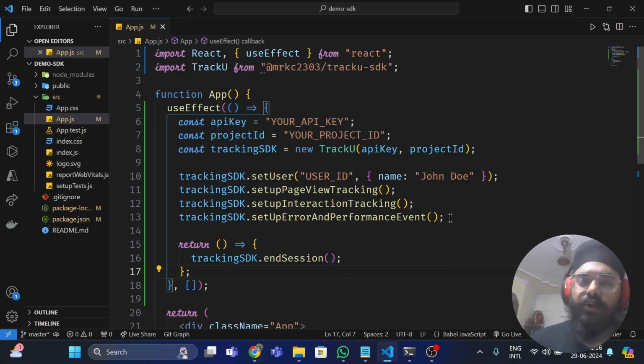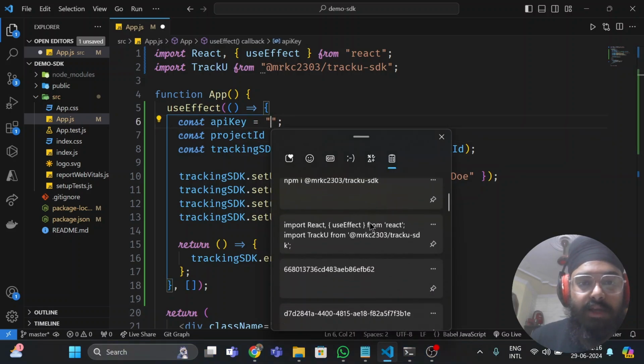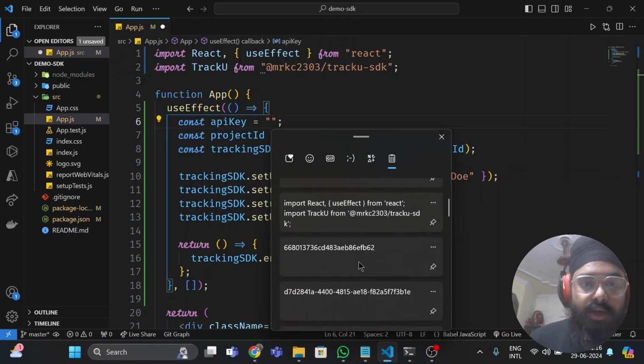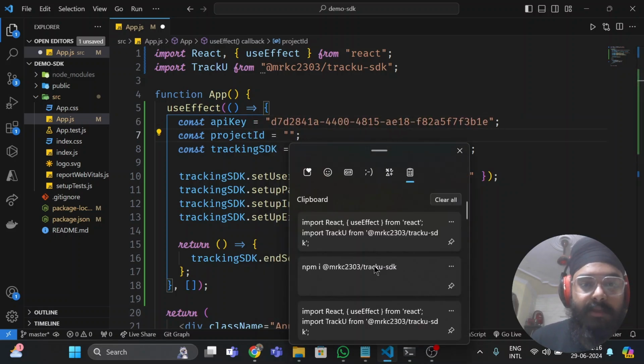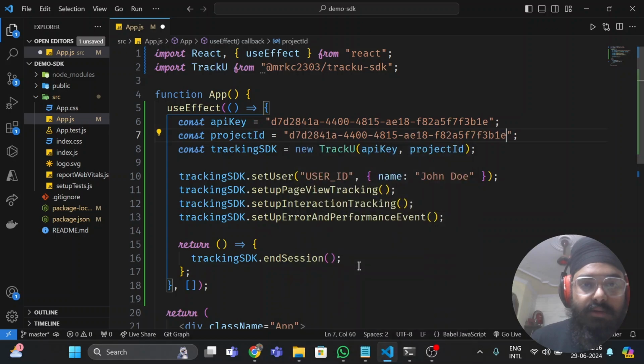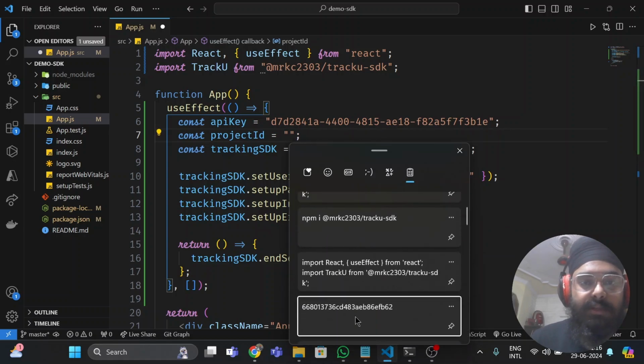Pretty cool. Now you can visit your dashboard and check out all of those metrics. But before that, it's very important to know that you need to replace your API key and project ID. Very crucial. I've already copied mine from the dashboard. So this is the API key, and this is the, okay, my mistake, this is the project ID.